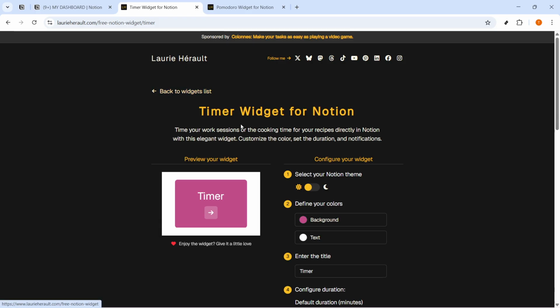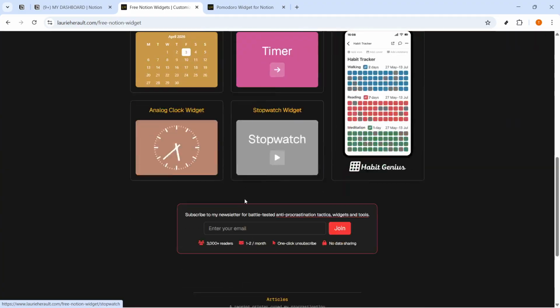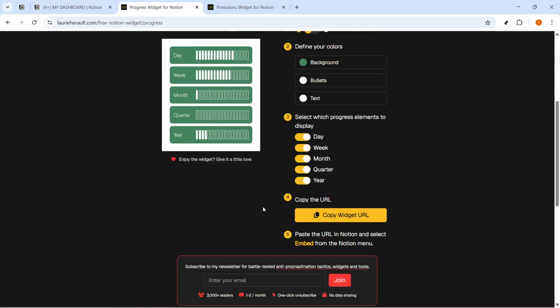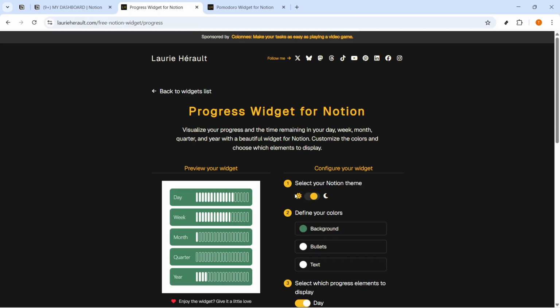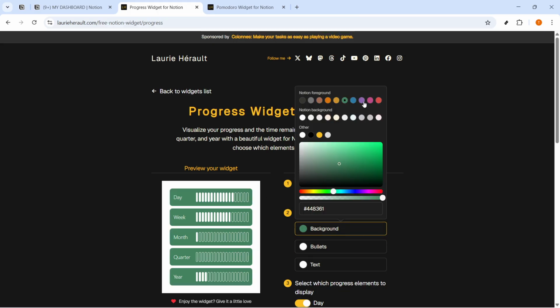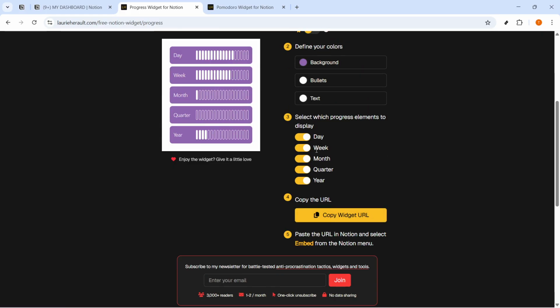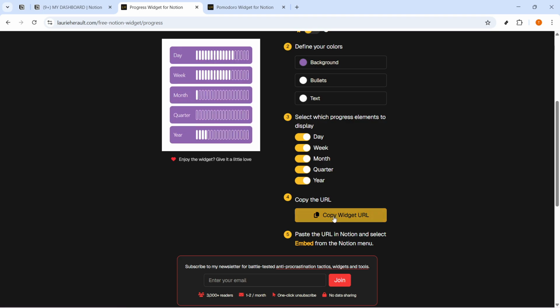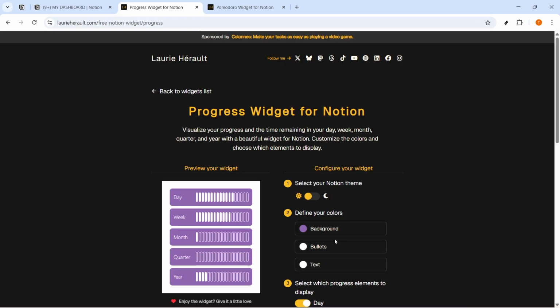This time, select the Progress widget card. This widget is useful if you want visual progress bars for different time periods. On the setup page, toggle the theme to match your Notion workspace. Then choose which progress periods you want to display, such as day, week, or month. Pick the options that make the most sense for how you track your goals or productivity. When that looks good, click Copy Widget URL.